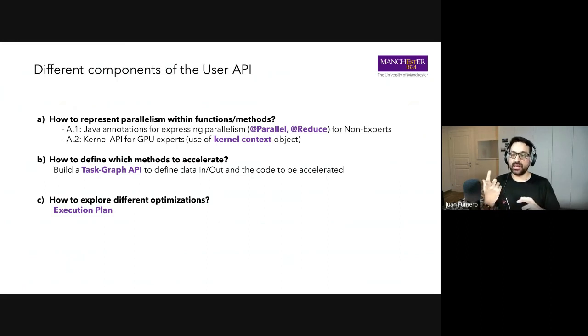Then the second question we ask is how we know the methods to accelerate. So imagine that you have a big project in Java. You have many classes, many methods. Which ones should be used to offload? For that, we build a task graph. And as I mentioned, the task graph is just an API to define code and data to be offloaded. We can have many tasks from different classes, essentially. That's the definition, right? And then how we run it: we run it through an execution plan.